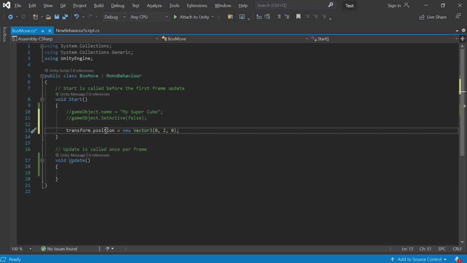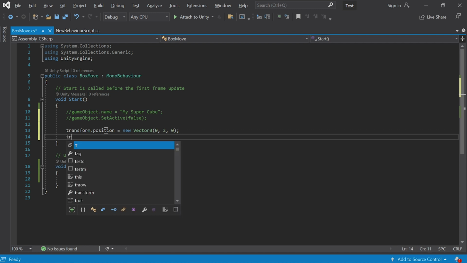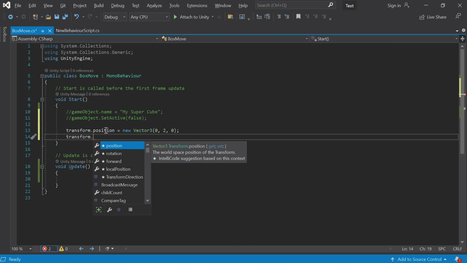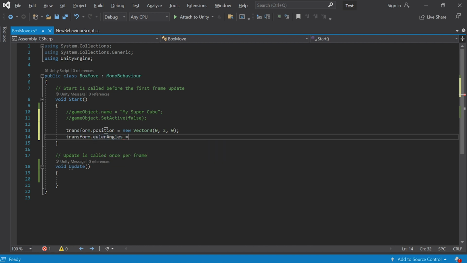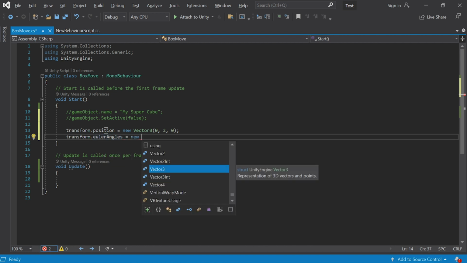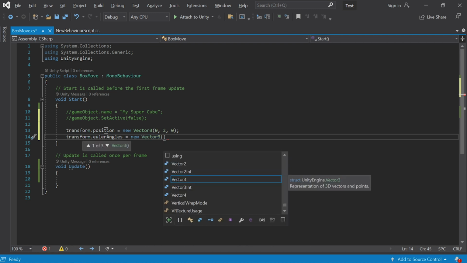Then you can also set the turn of the object. This is called Euler angles. This parameter is also set by a vector. We also write new Vector3, and then in brackets. Let's make it turn like this, 0, 45 and 30.